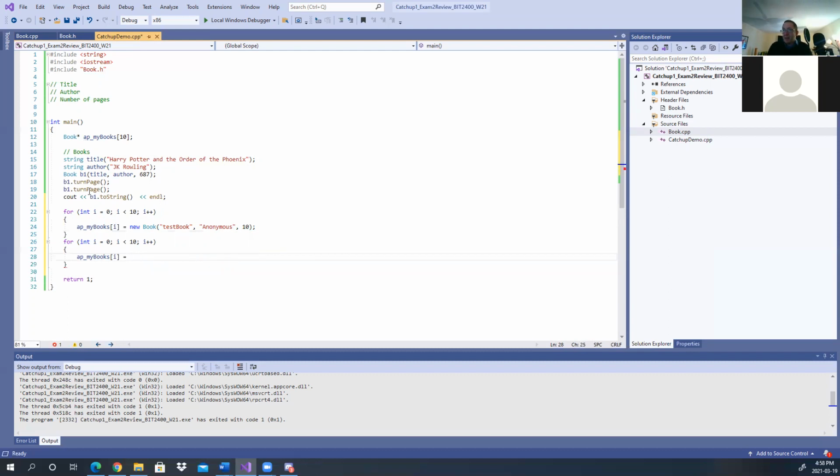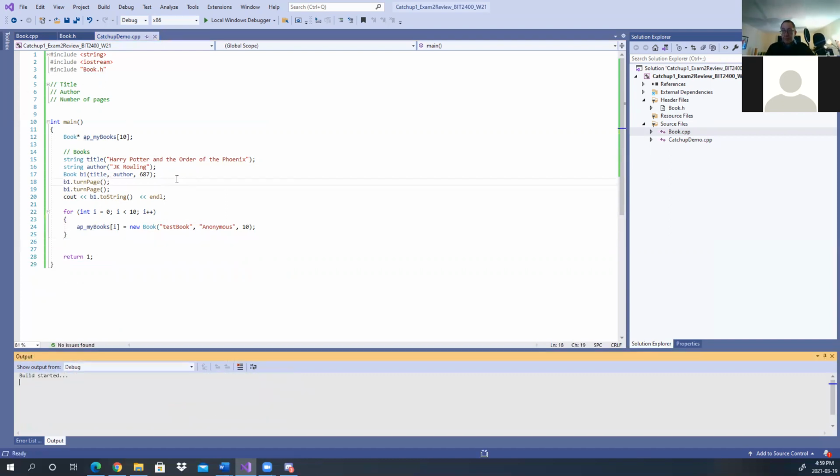I want to do the cout statement again. Actually, I don't need that cout. I don't need this at all. The constructor automatically has that cout statement, so we'll see when it happens. Okay. Compile it and see what happens.